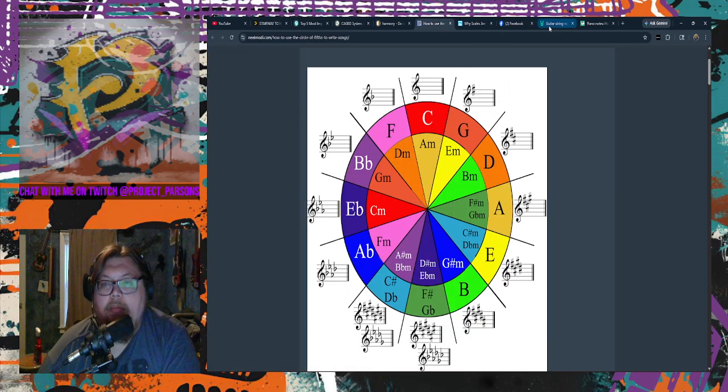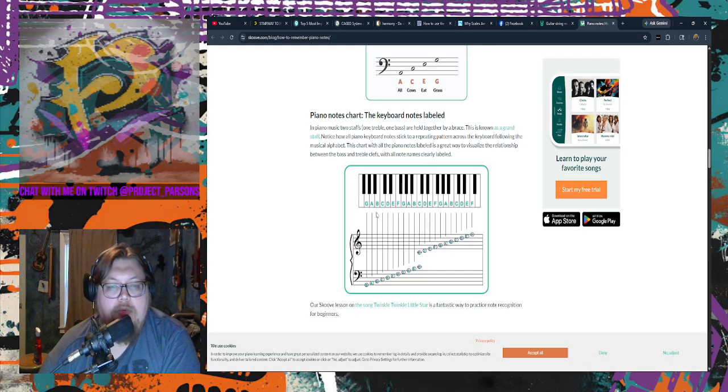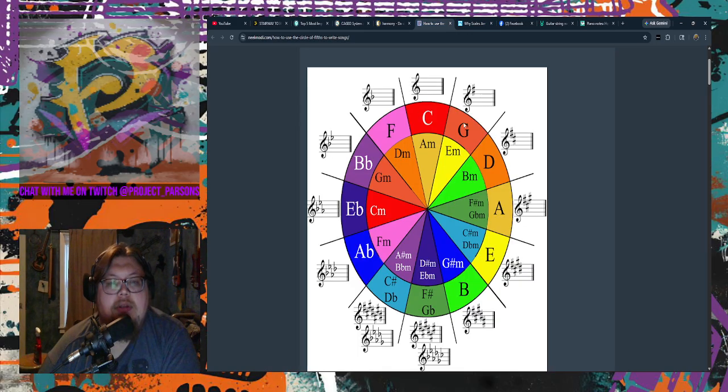Okay, so if we remember, C major, C, D, E, F, G, A, B, C, has no accidentals, no black keys. So the absence of accidentals in your key signature means you're in C major. Okay.